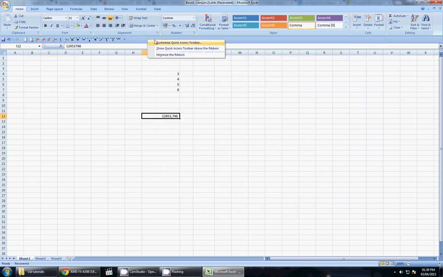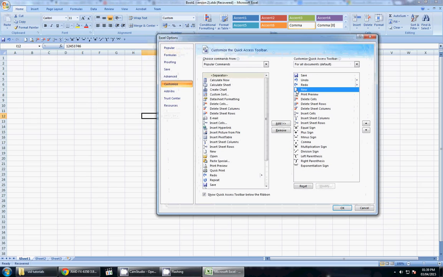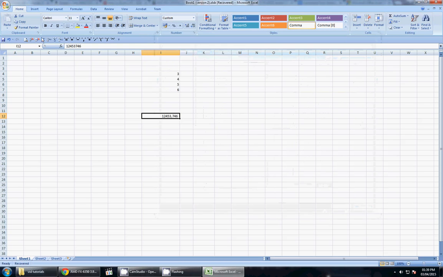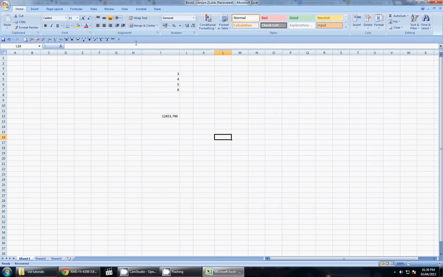So those are your options for removing it. You can just simply click on it, click remove. Okay, it disappears. And that's how you basically customize your quick access toolbar however you want to, with the commands that you often use in your day-to-day use of Excel.